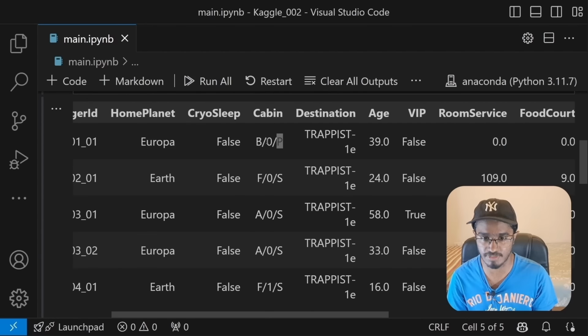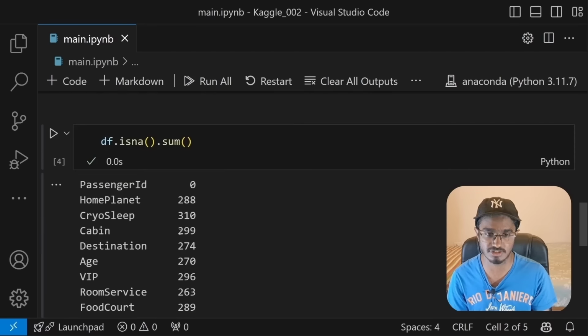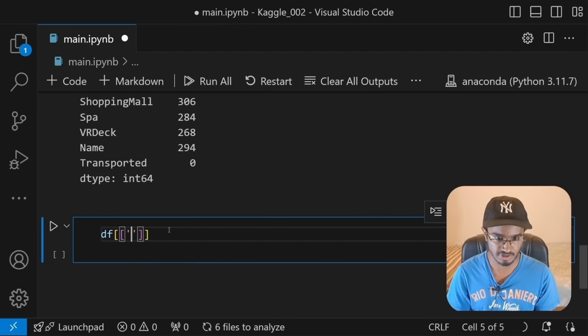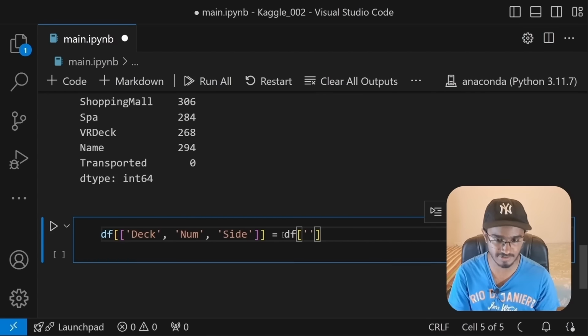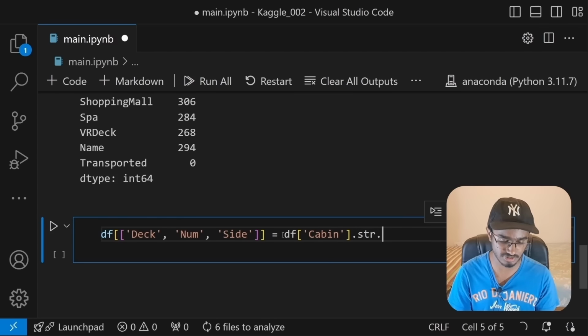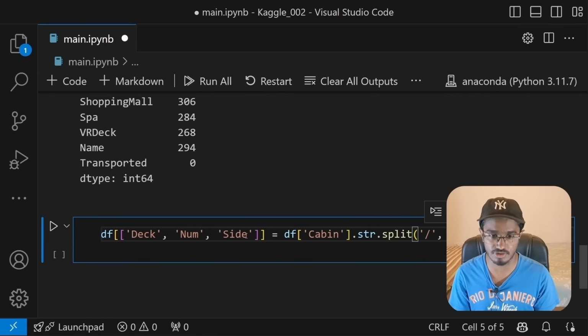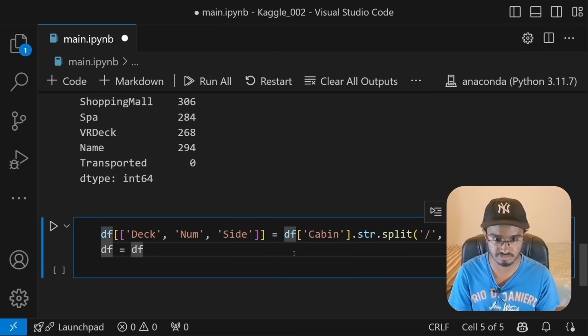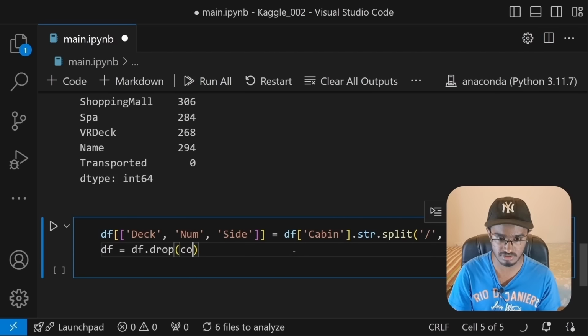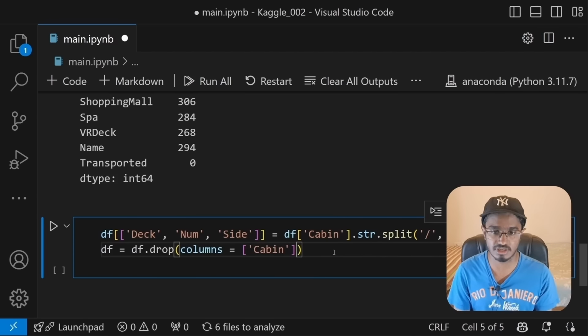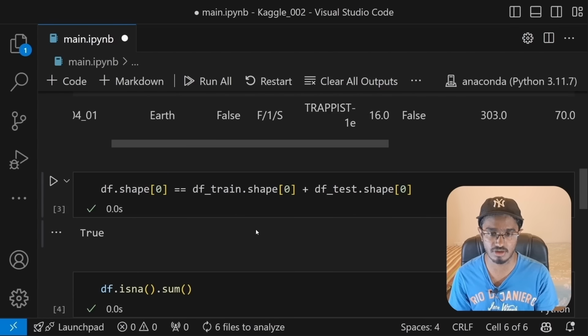In order to do this, what I will be doing is extracting the exact strings based upon the slash. To do this, let me show you our df, which will get 3 new columns: deck, number, side. First we access df cabin, then convert this to string, and then use the split function. We want to split it in terms of the slash, like this. Then type in expand equal to True. Now this will create 3 new columns, and those 3 new columns will be named deck, number, and side respectively. And then we make sure to drop our cabin column, columns equal to cabin. That's about it. Now let's just run this.